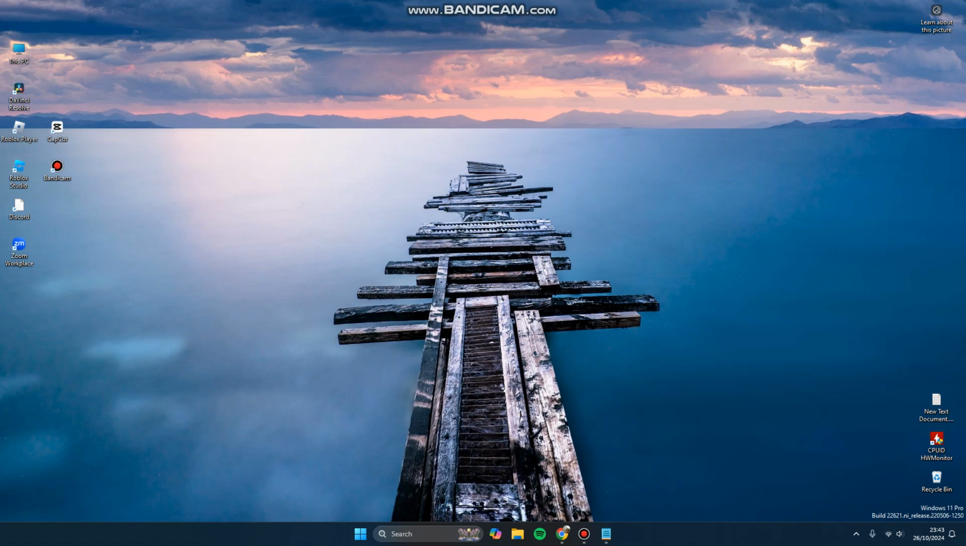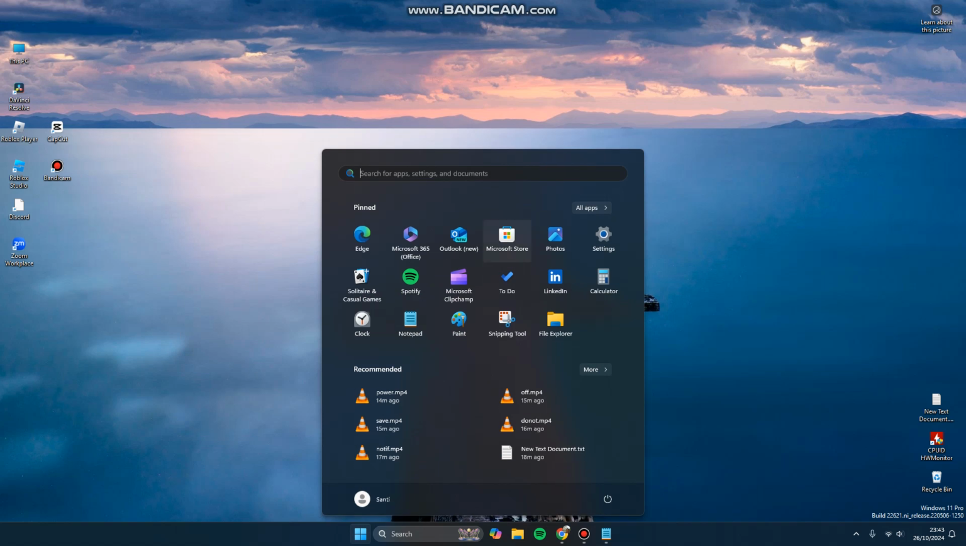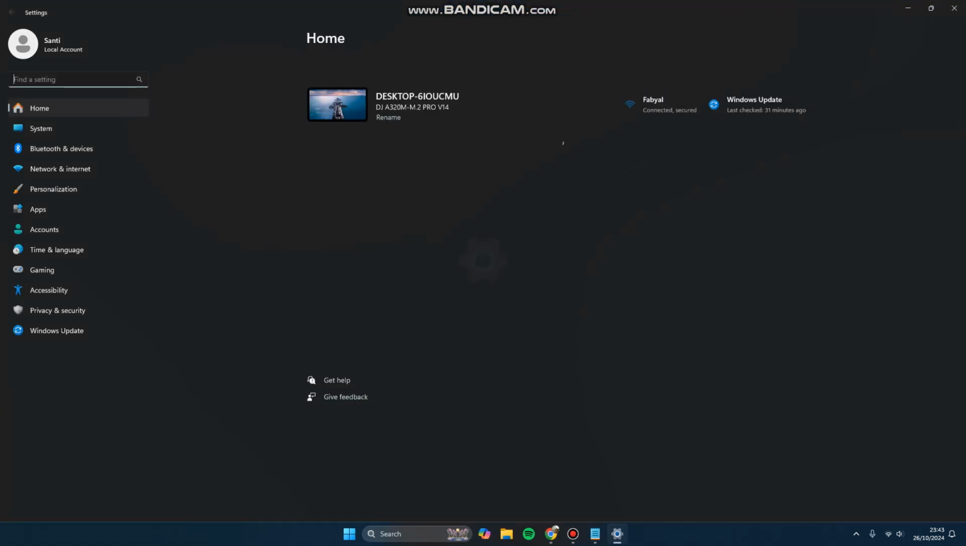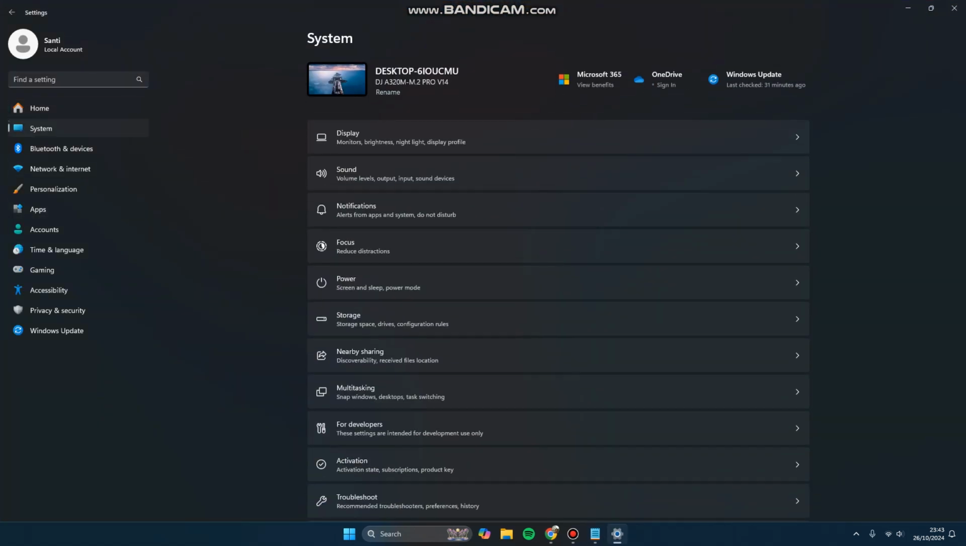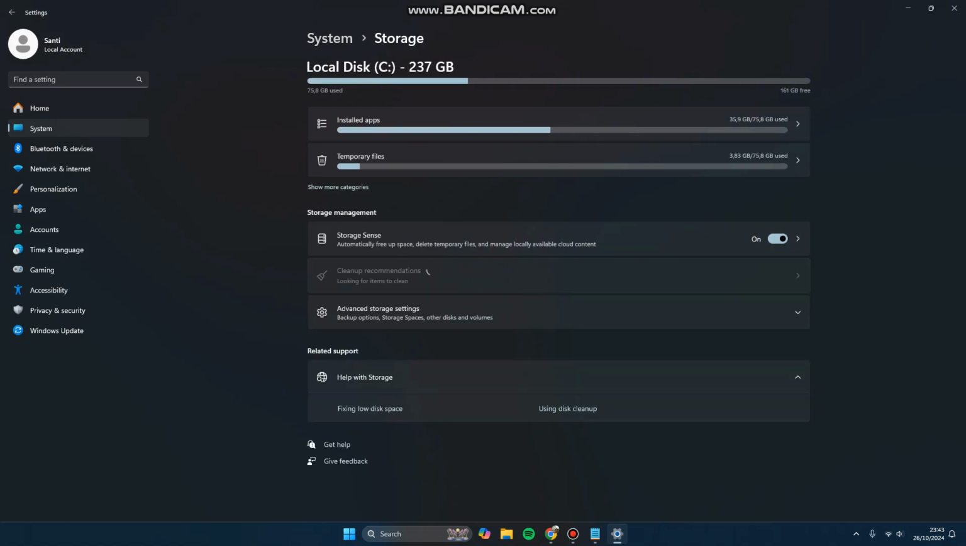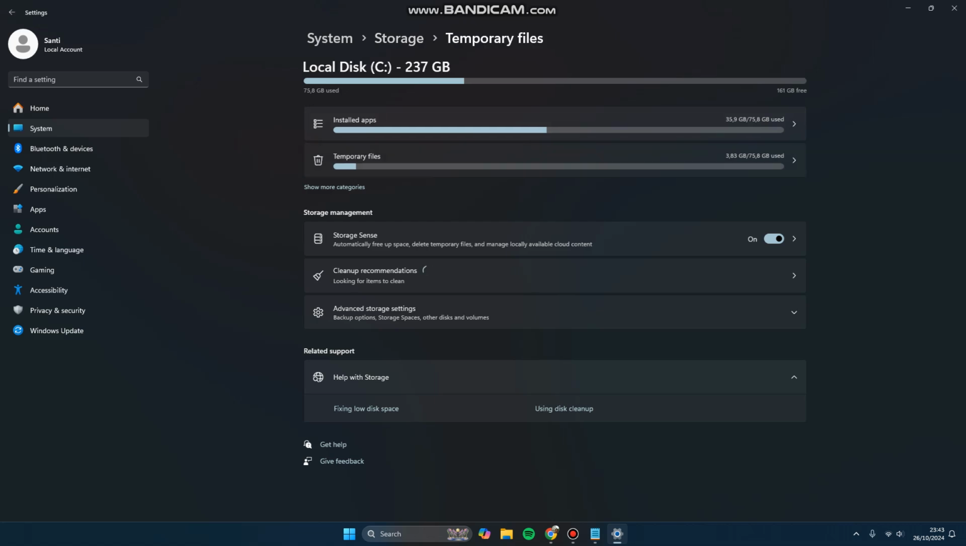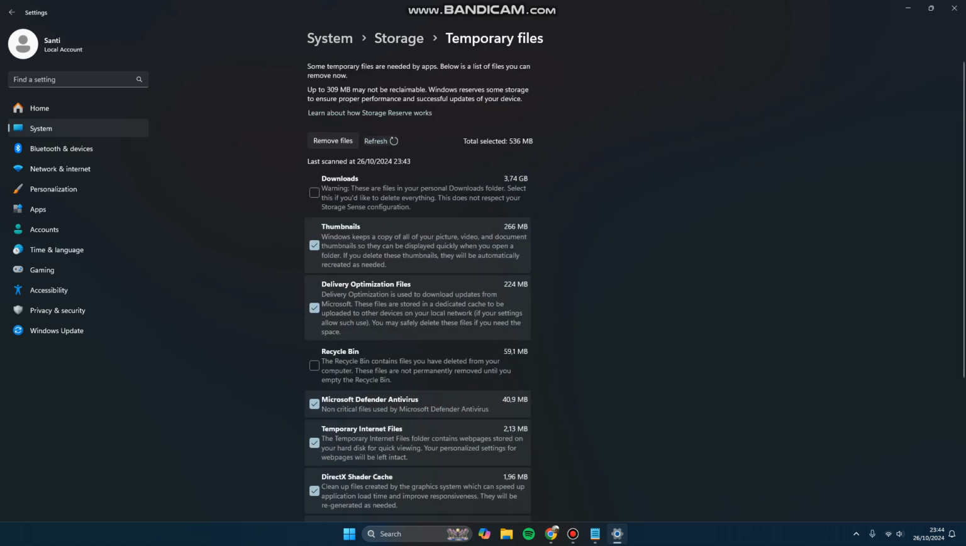So first step, you can click on start and then click settings, and now you can jump into the system and storage. Here, as you can see, there are some options here: installed apps and temporary files. On the top, you can click on temporary files, and here you can refresh to scan temporary files.